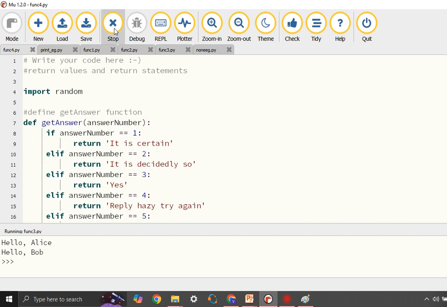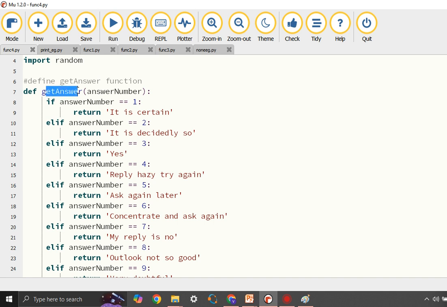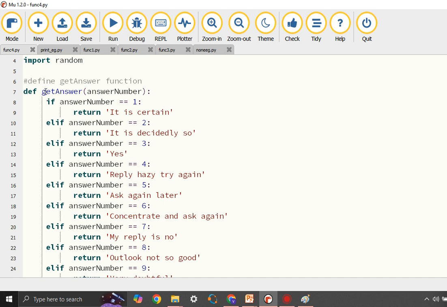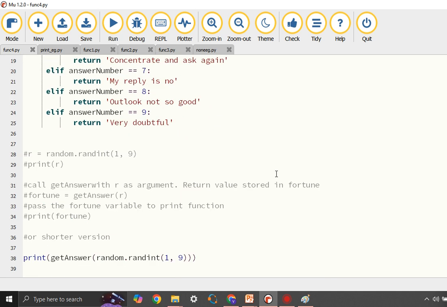Here we have a function called getAnswer, where there are numerous return statements. What is the meaning of this? I am defining a function called getAnswer, to which I am passing an argument called answer num. If that value is equal to 1, it has to return a statement saying it is certain. That means this function is returning a value to the main function, it is certain. If the value is equal to 2, then to the main function it is returning a string, it is decidedly so.